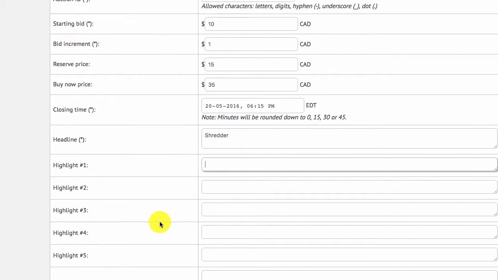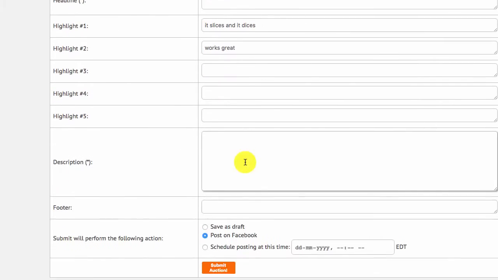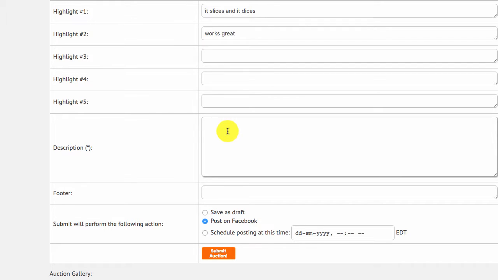You can have up to 5 highlights. So let's have one. It slices and it dices. Works great. And that's enough highlights. The next thing is you have to have a detailed description, which can be as short or long as you want, but you have to have one. And I'll just say this shredder works great. I have 2 and only need 1.